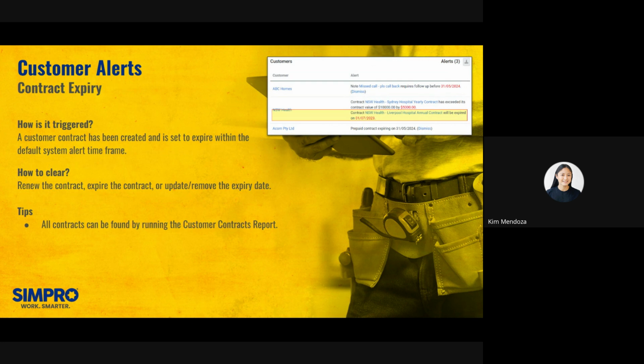The next two alerts are related to customer contracts. The first type of alert is regarding contract expiry. This is triggered when a customer contract has been created with an end date and is set to expire within the default system alert timeframe. To clear this alert, you can renew the contract, expire the contract, or update or remove the expiry date. A list of your contracts can be found by running the customer contracts report.